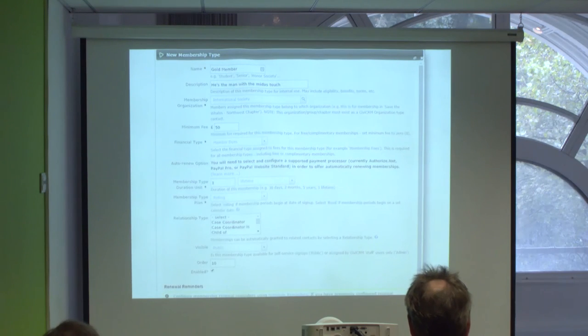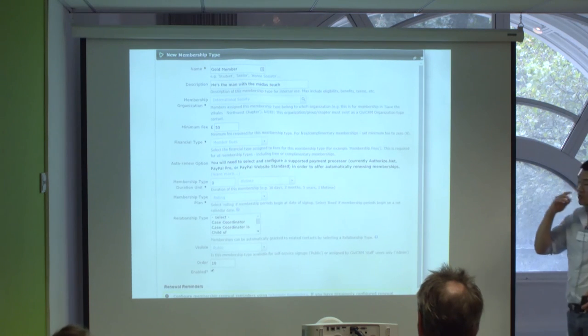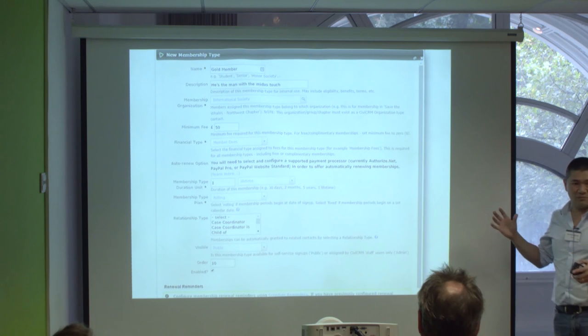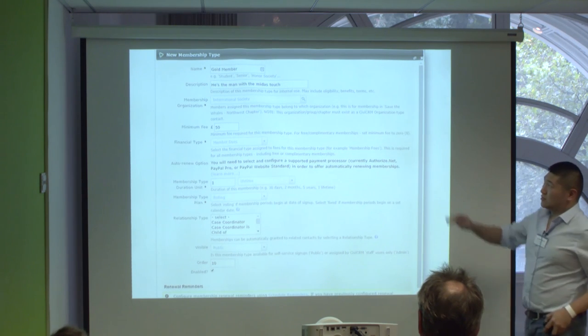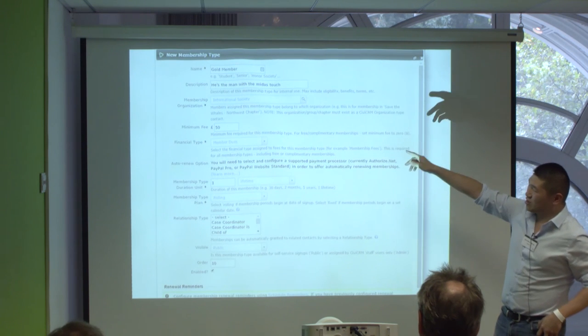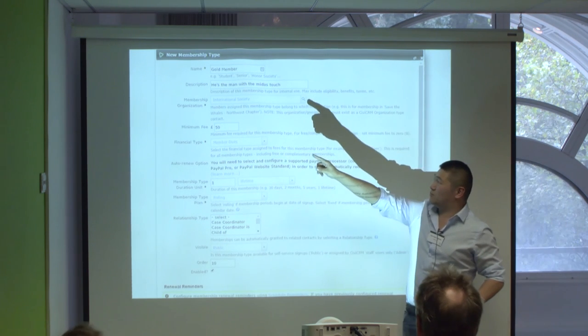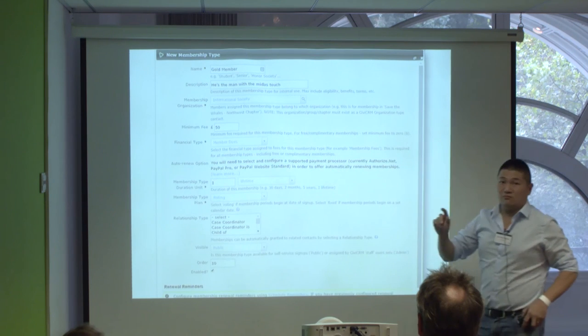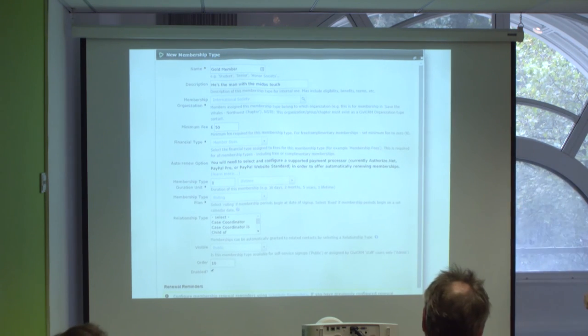Okay, this is the screen to set up a membership type. So I don't know, can you see that at the back? I've tried to make it big, but fit everything in. So this is the membership type at the top. I've called it Gold Member. You can describe it. And actually in here, when you set it up in the admin, you configure which organization they're the member for.